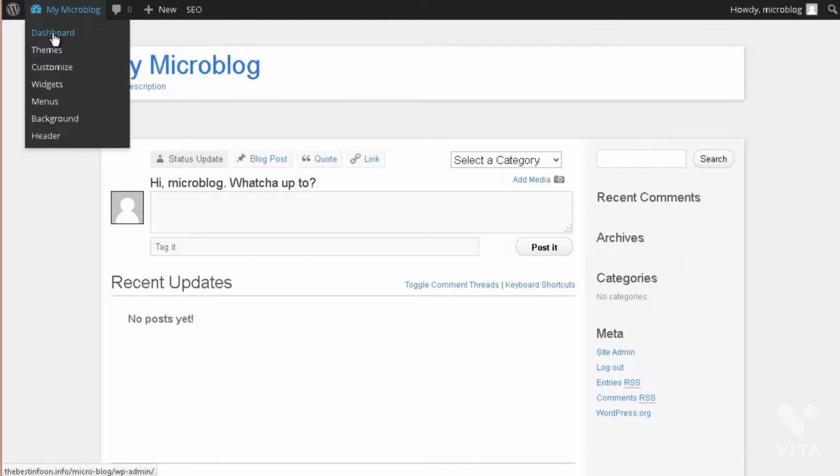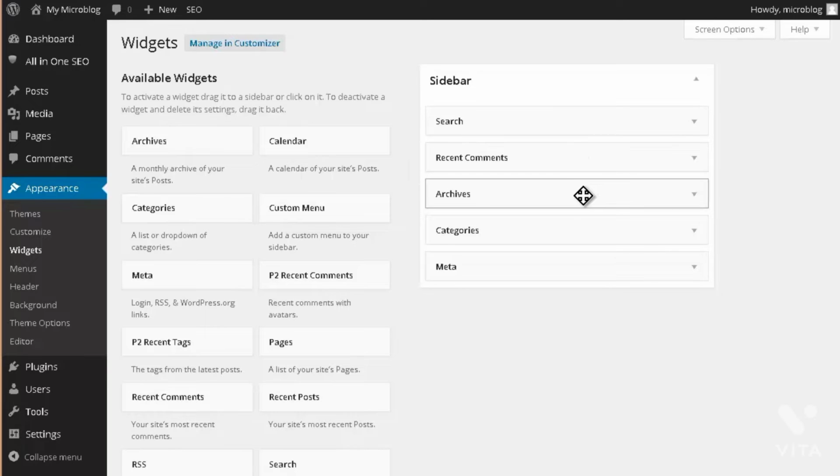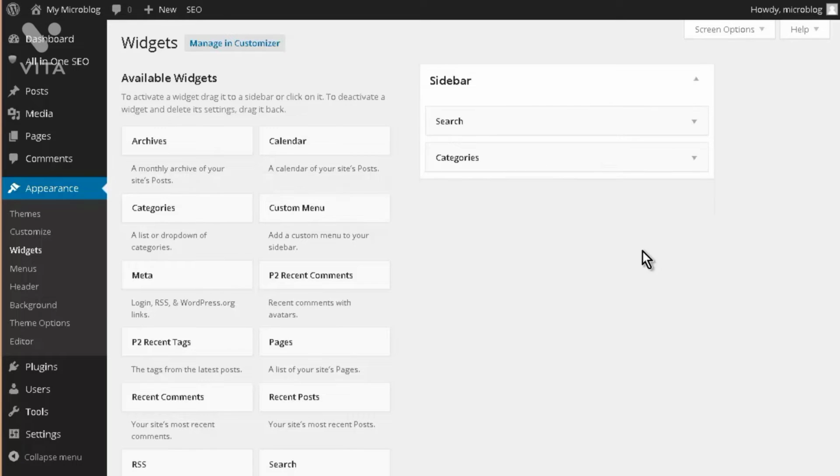Okay, so let's go back here, and then let's go to widgets. And you can set this up the way you want here. So I'm going to leave search on there. I'm going to take off recent posts, archives, recent comments, and meta. And I'm just going to leave categories on there.